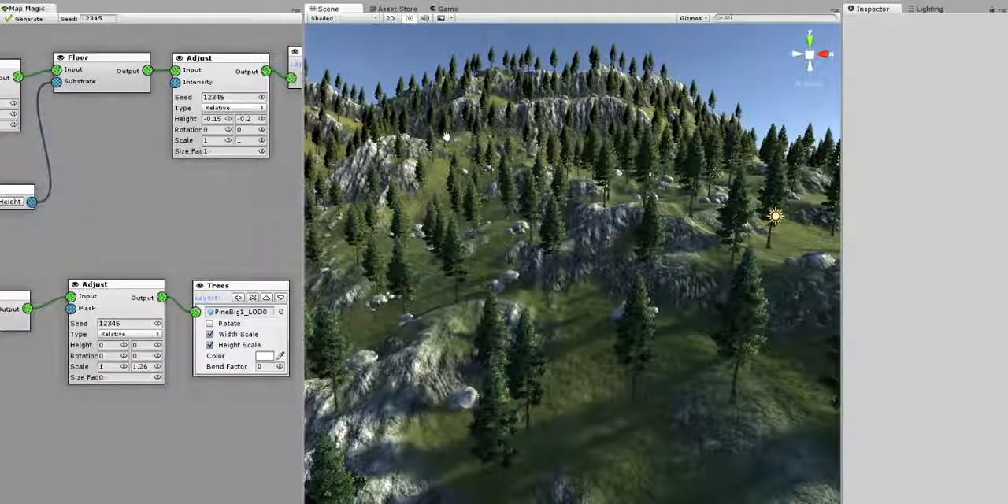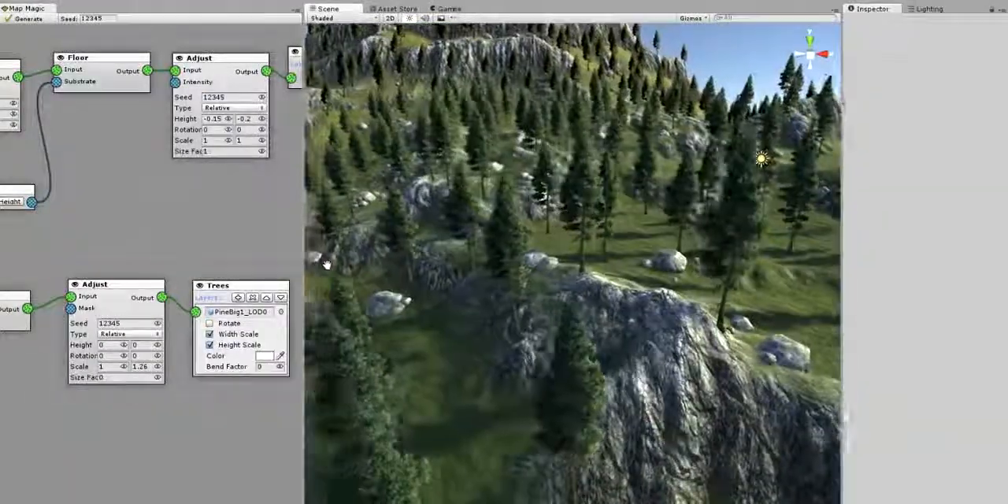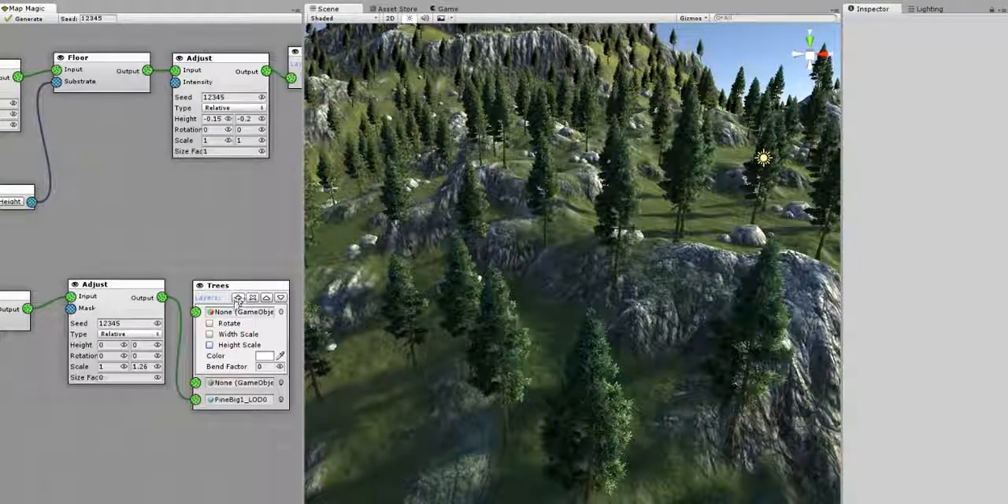forests. We have to use different tree models for different tree sizes anyways. The small pine couldn't be made just with scaling. So let's add some more tree slots. Here we will assign a small tree. And here is the medium. And the big one is already assigned. Now our tree generator has got three inputs.